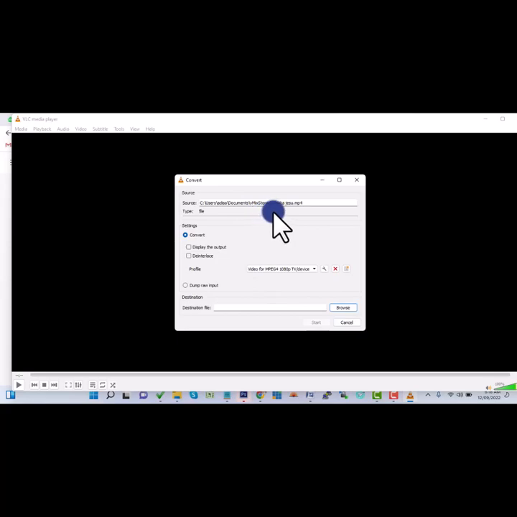The next thing here: because I've already saved mine to Video for MPEG-4, if you are just starting, it's not going to be there. So make sure that your profile is on Video for MPEG-4, so it will be able to work for TV and devices. Make sure that you enable this option, Video for MPEG-4, high resolution.